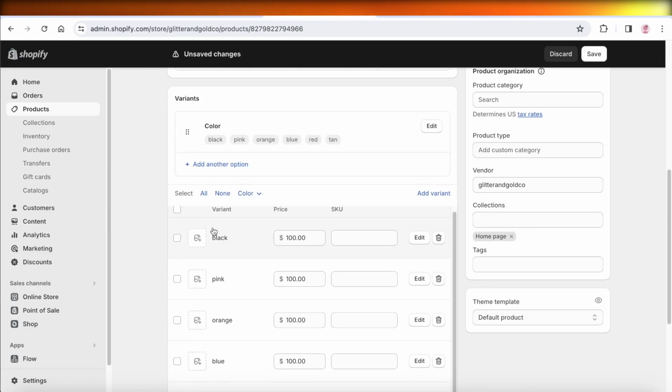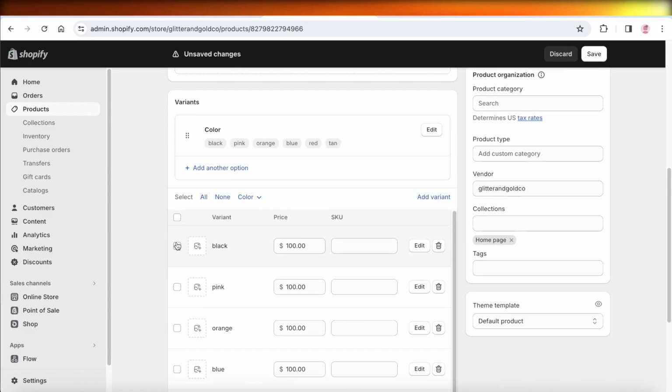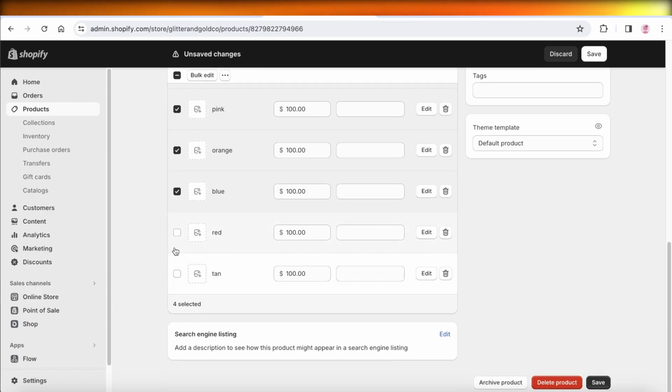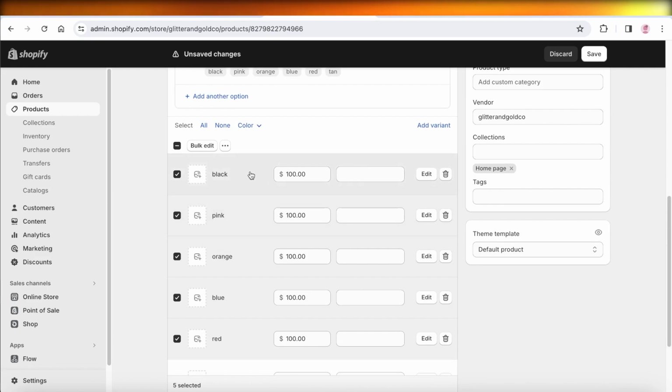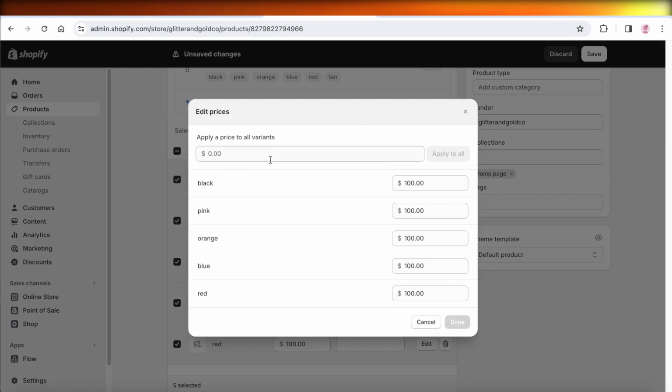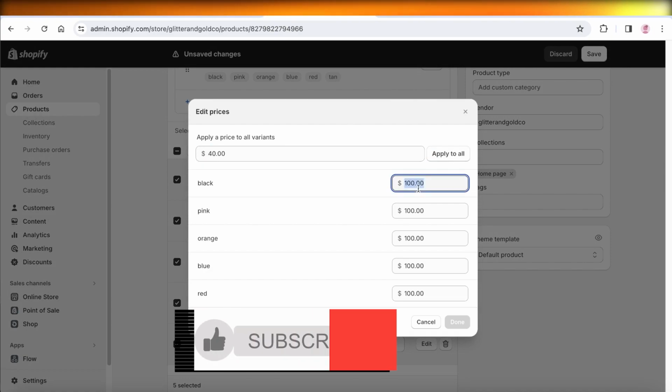Now, if you want to do this for particular variants, simply select those variants. So I can do this for half of them. Let's say my red, blue, pink, black bags are cheaper. So what I would do is just select those and do the same process. And then you can just go on ahead and edit the price of those particular ones.